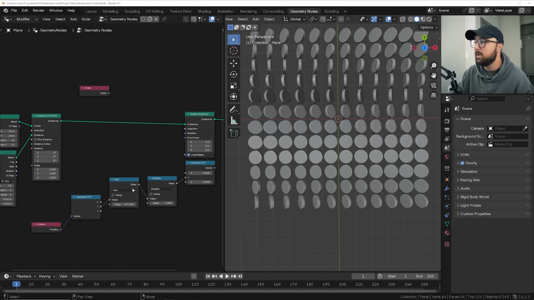And that's because the position node actually takes into account the X, the Y, and the Z, and the index can only look at those numbers and rotate those. So it's a little limited on that side, but of course the position is also limited in its ability to recognize a single object. It can't do that.